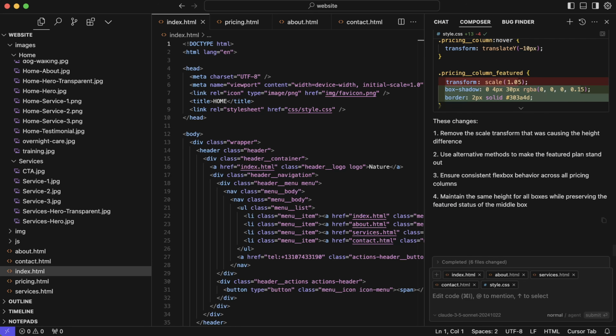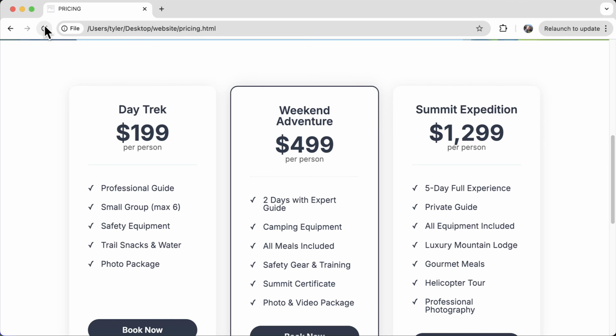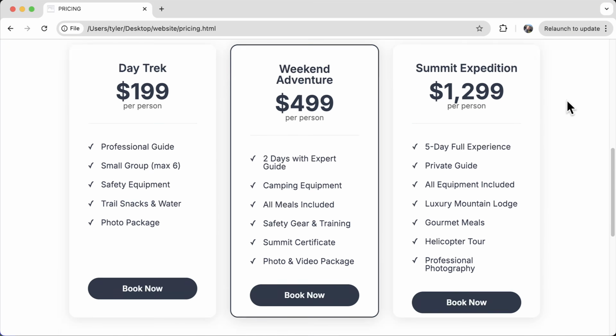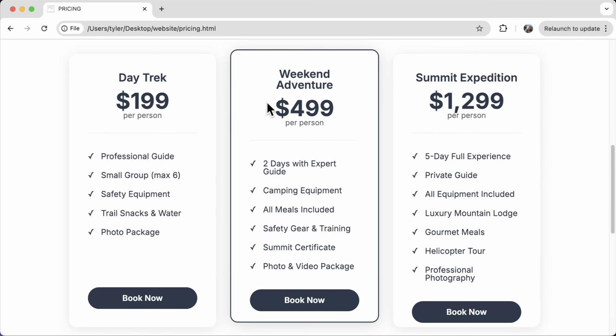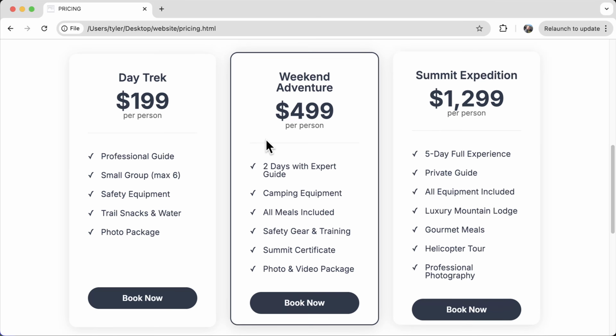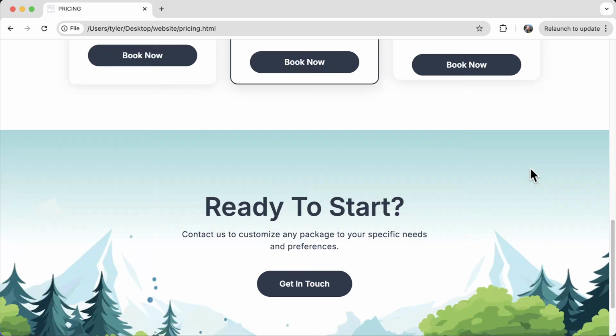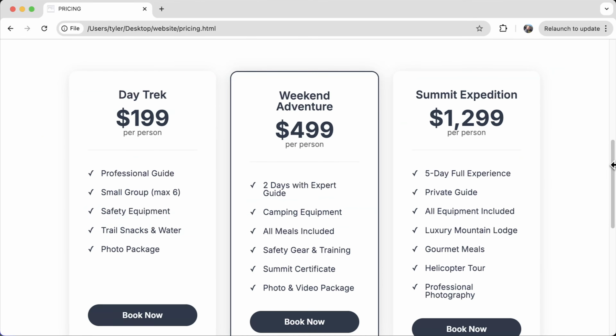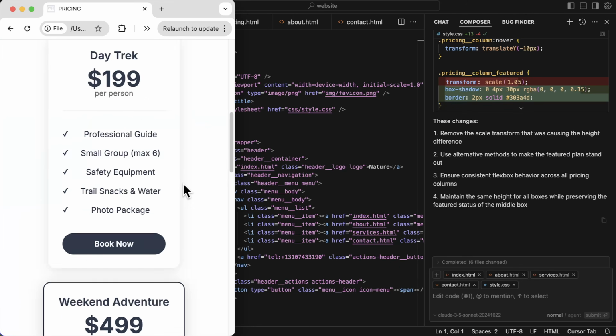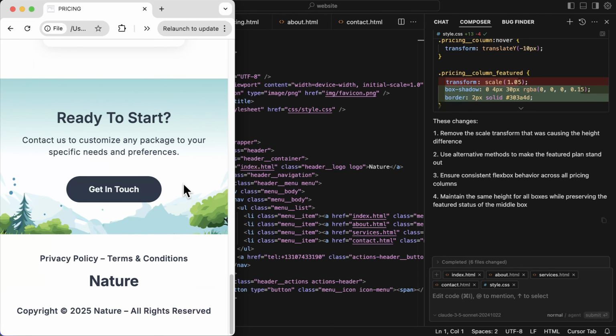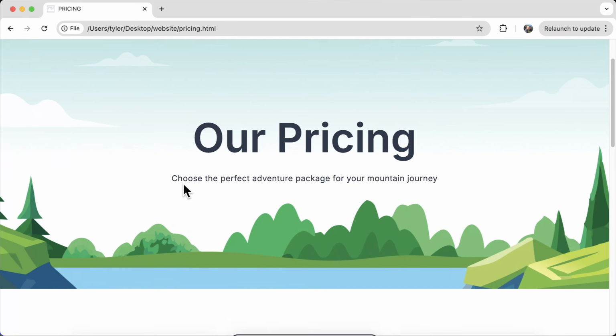Let's accept it and go over here and press refresh. And bam, that is looking much better. It even highlighted the one that's recommended, so I think that's cool. And it added this really cool hover effect. I think that's awesome. Let's see if it still is responsive, and it's working great on mobile devices. Man, that's super awesome. I love that.